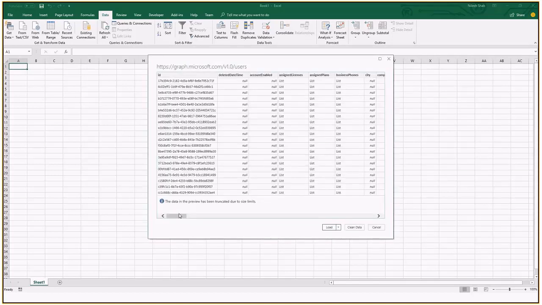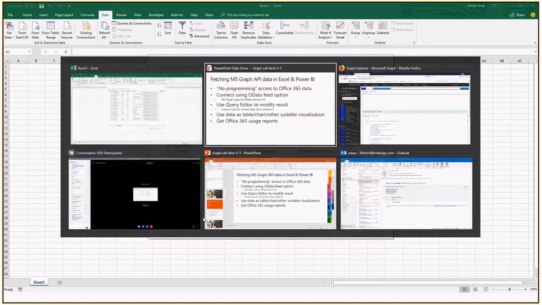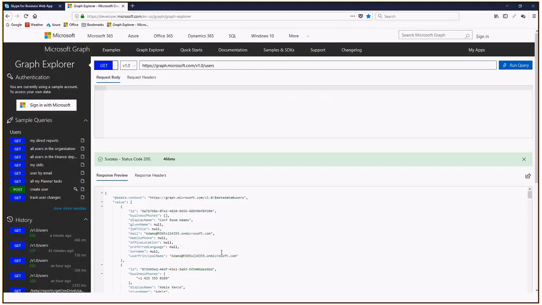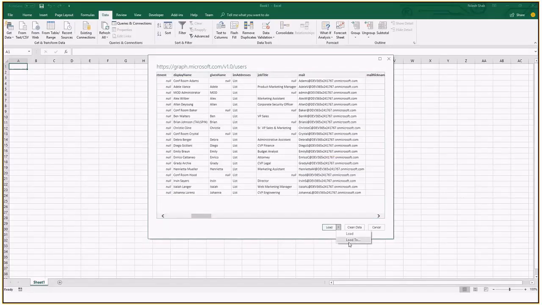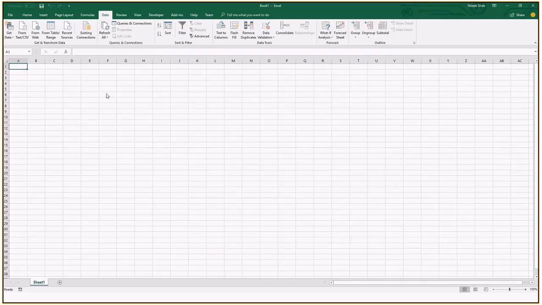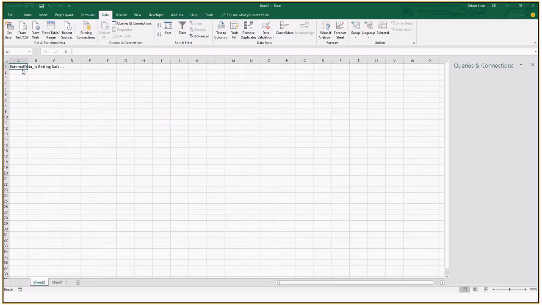And here you see the data from my sample account has been loaded with the display name and job title and everything. Whatever you see in the Graph Explorer, the same data is now loaded into Excel. I can click on load, or if it is some other data, like the Office usage report, you can load it into a pivot table or something. But I'm just simply loading it as a table over here.